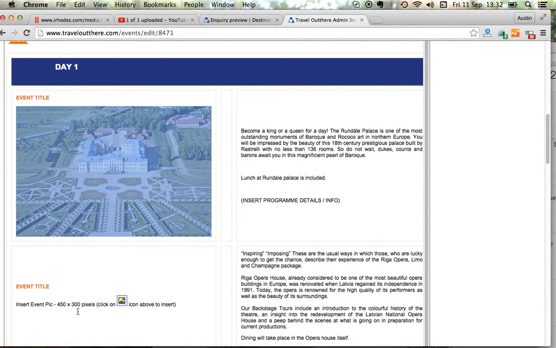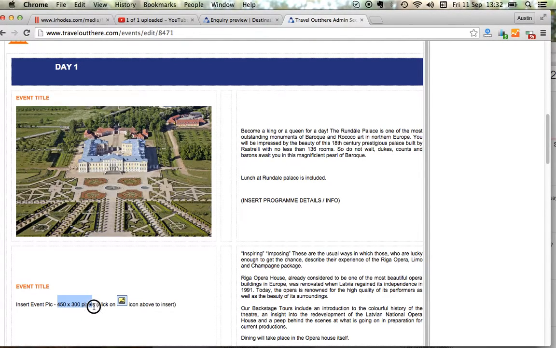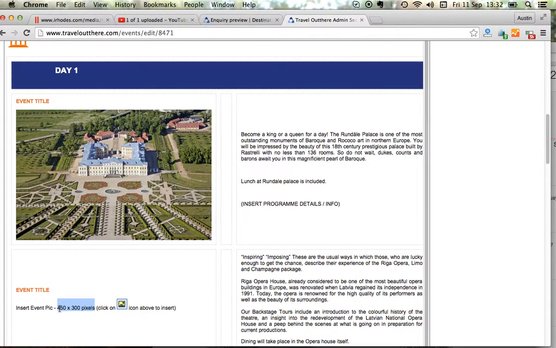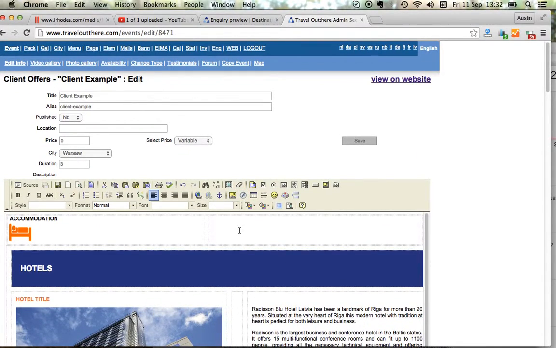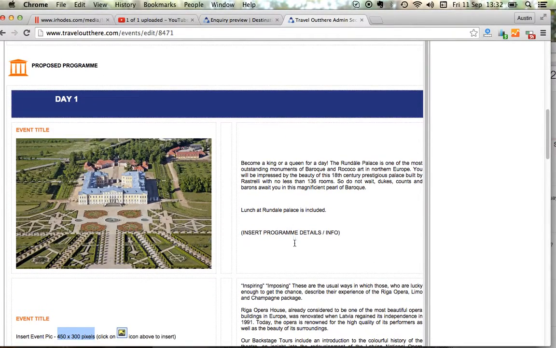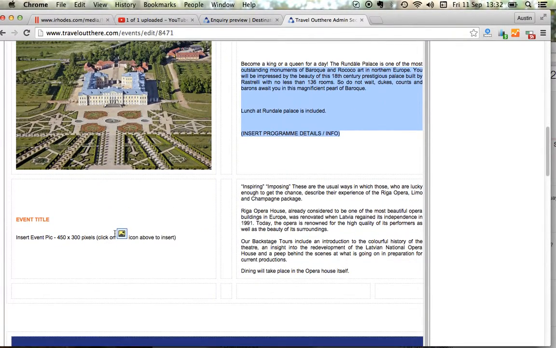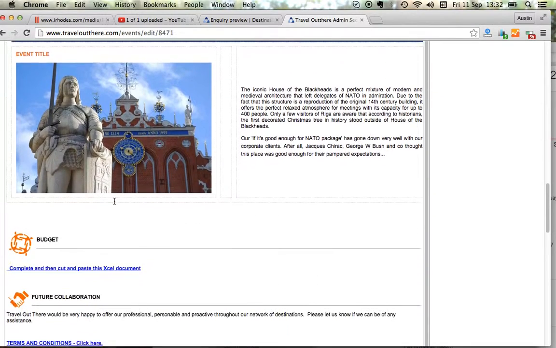You can upload the image. To insert an image, you click on this icon, and the size of the image, we would recommend to have them all at 450 by 300 pixels. So that icon is here. Then you can put in some information about it. And then you could do day two.